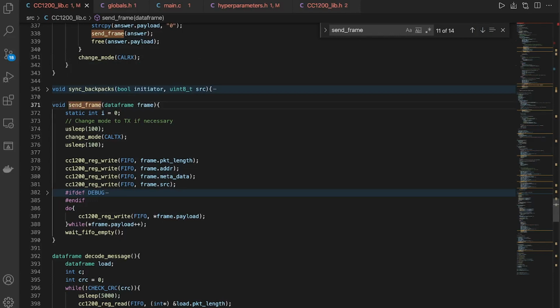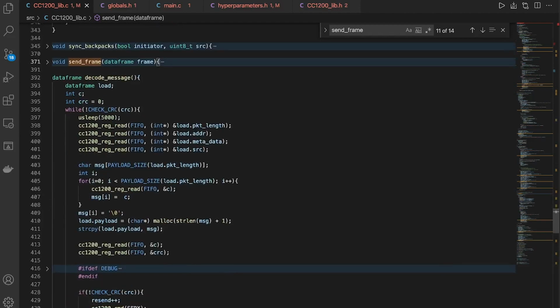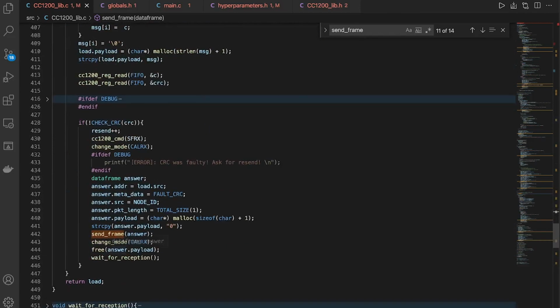We don't have to write every single byte into the FIFO with this function, so we just pass the frame that we want to send out, and this will do the work for us. And the way the board works is you enter the transmit mode, and then you just write every byte that you want to transmit into the FIFO, and it will automatically be sent out. So that's this send frame function.